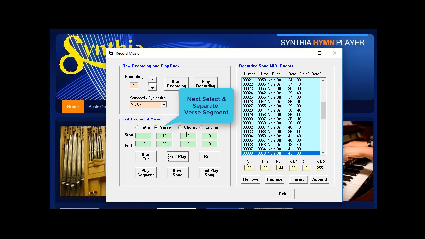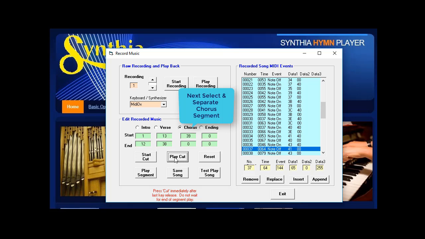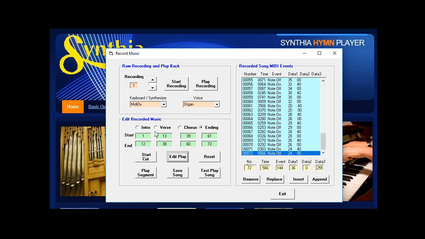Okay, there's the verse. We'll do the same thing with the chorus. There's the chorus, and now here is the ending. Okay, so now we have edited our song into the 4 different sections or pieces.